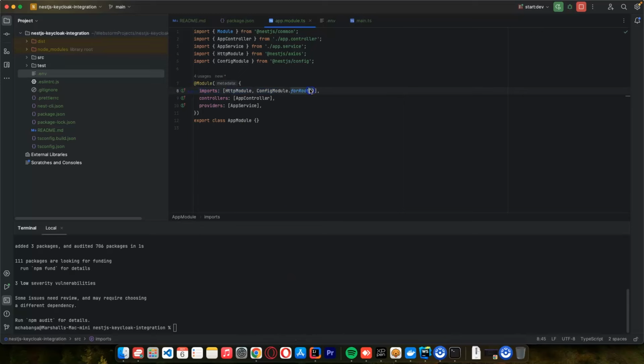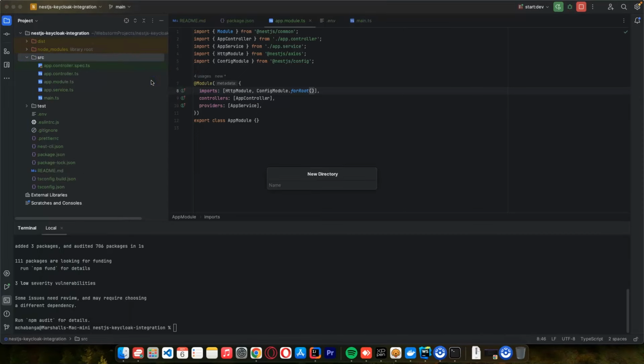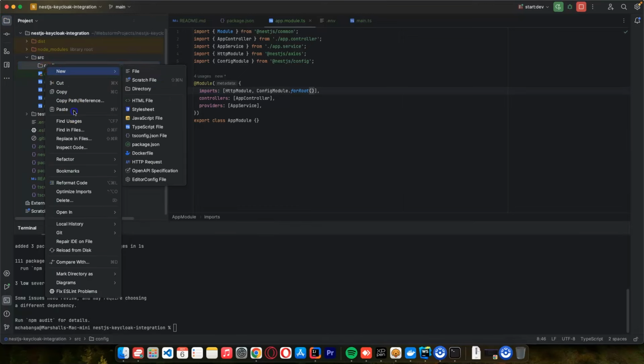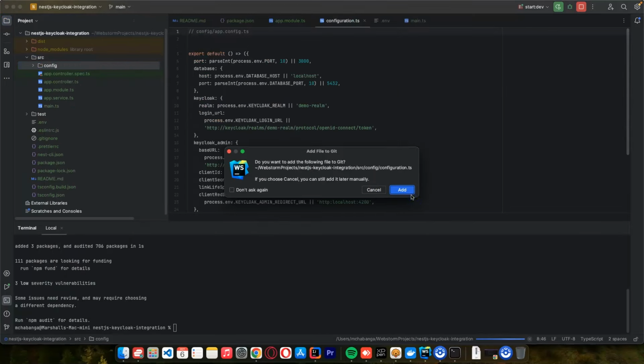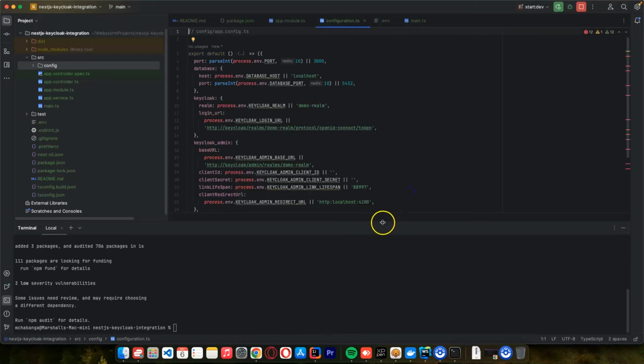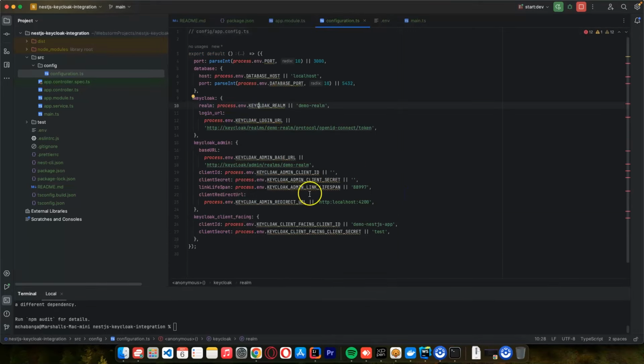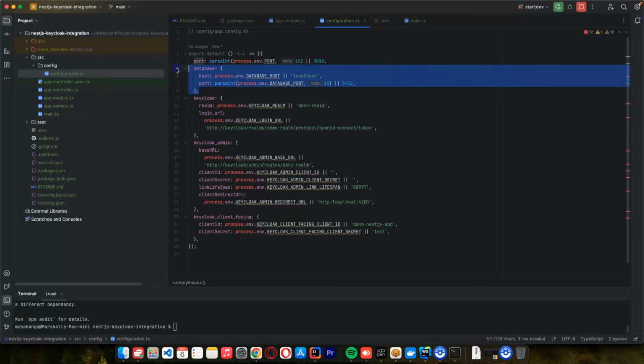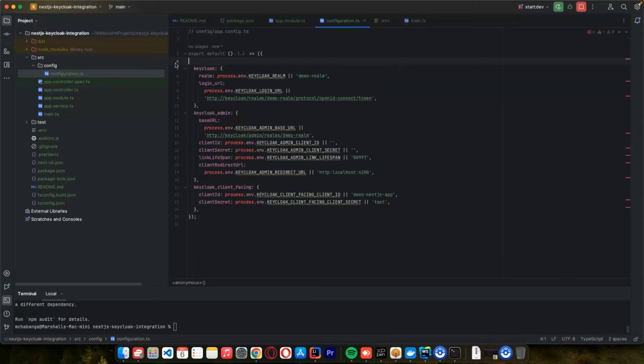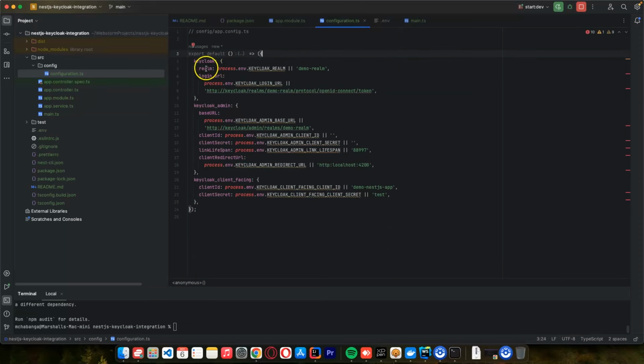So we need to add some configurations here. This configuration, let me copy from my previous. We need to create in source a new folder called config, and I need to place this here, and I can add this into my Git. So after adding this, we are okay for the database. I'm not using the database, I'm not using the port. Let me remove this. So we need our realm.